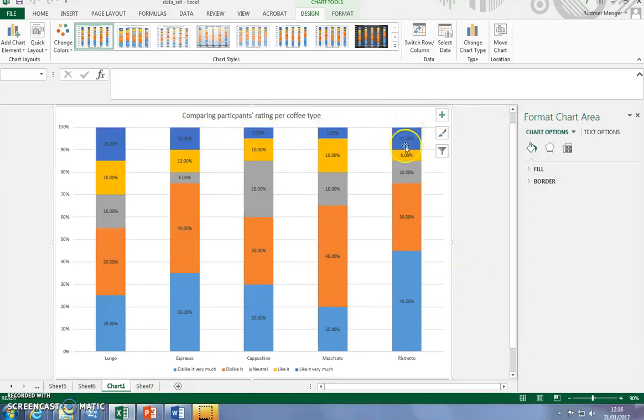You can also, within a coffee, see how the opinions are distributed. So apparently Ristretto is disliked very much more than only a little compared to the other coffees. So a graph like this, a stacked bar chart, gives you a wealth of information. You could write whole reports about the information that is in this graph, and still not convey the meaning and the information that this graph conveys.